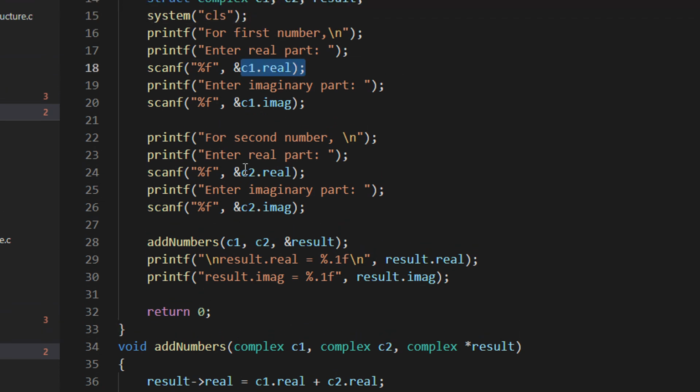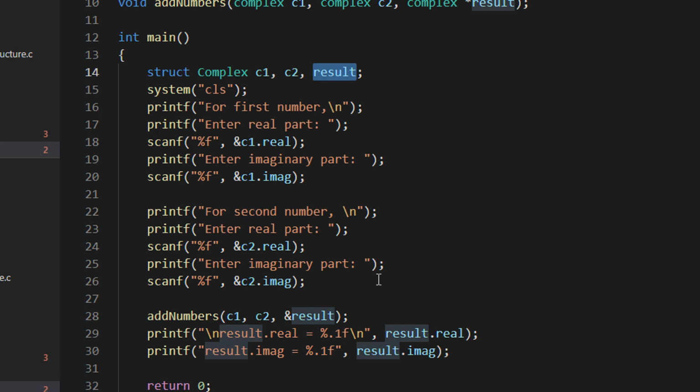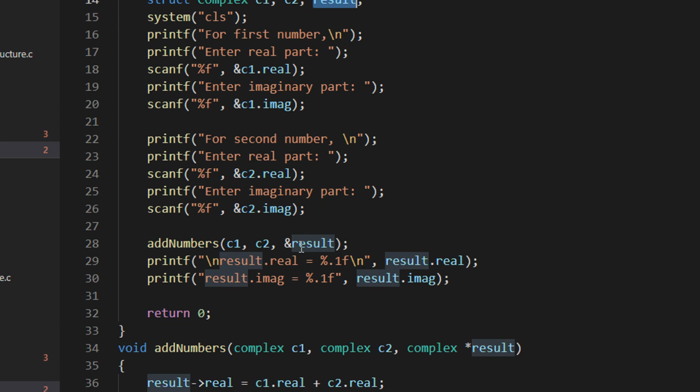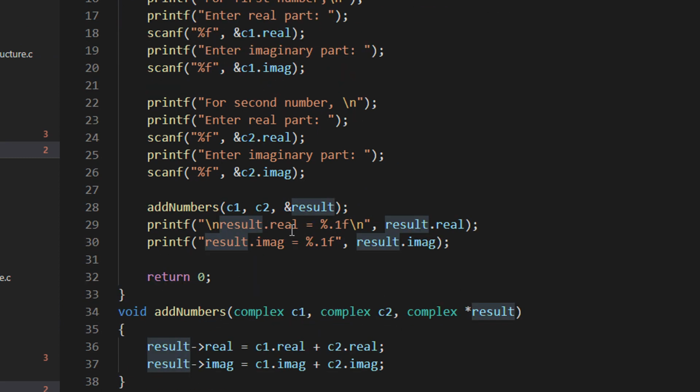You just add real plus real and you add imaginary plus imaginary, right? So I have the third variable result. So see how I'm passing, because I'm passing it by reference, I basically pass &result. So what I'm passing is the address of this particular structure variable, which is result. So I'm passing the base address of this, and this base address I am basically collecting as a *result, right? So I'm collecting this as *result.